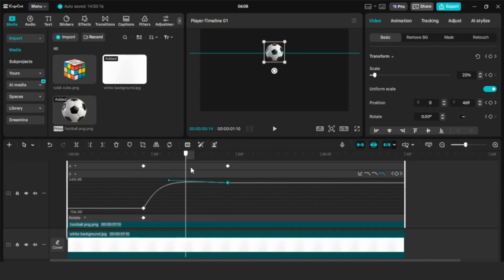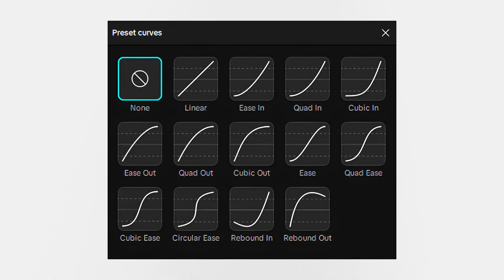Now that we understand what graphs are actually controlling, let's look at the presets CapCut gives us. And this is where most editors make their first mistake. They choose graphs based on the name instead of choosing them based on what the object is supposed to do. Let's fix that. Let's start with the first category, the graphs that end with in.